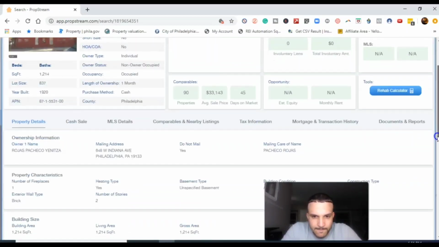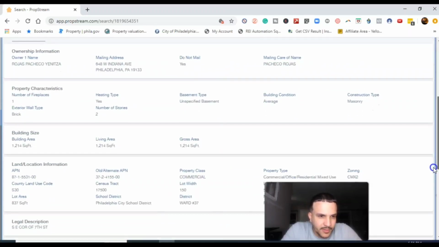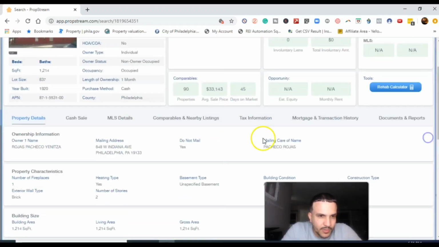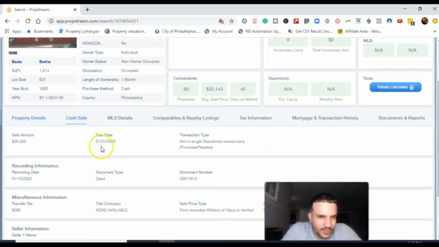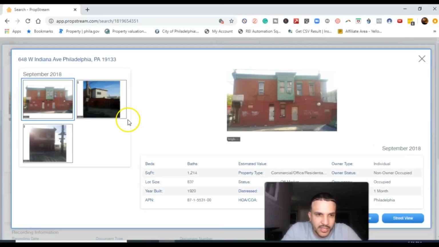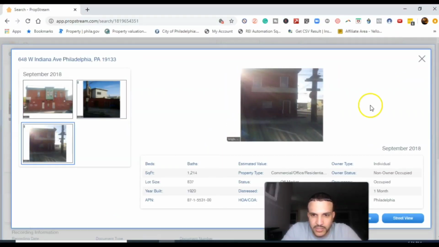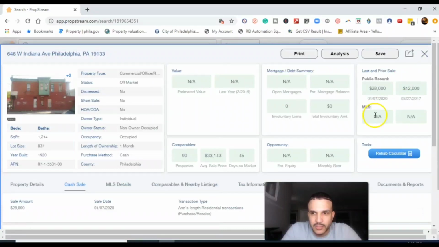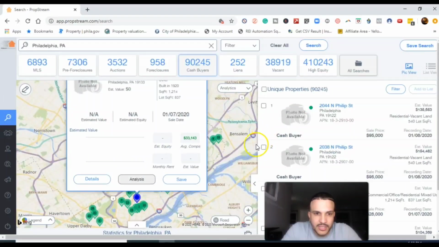So, see here, cash sale. So he bought it for $28,000. Now that might not include the assignment fee, but you know he has cash. You know he paid cash, and you can take a look at the property, kind of get an idea of how it looks like, condition, things like that. So that is pretty cool.